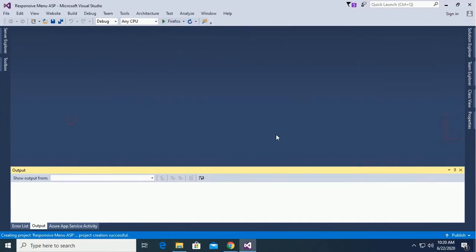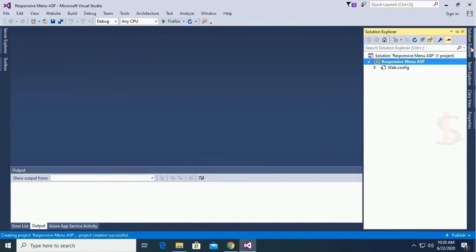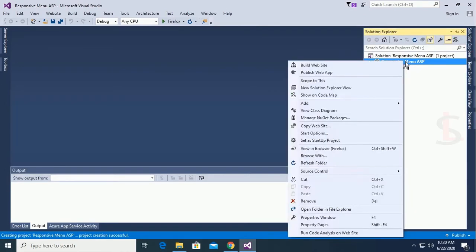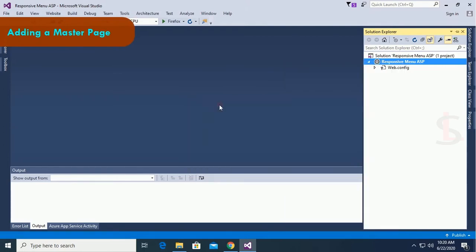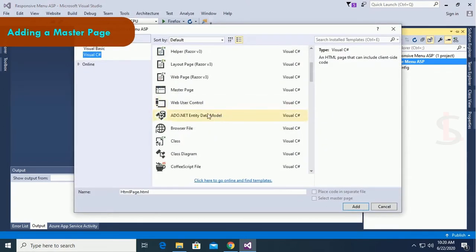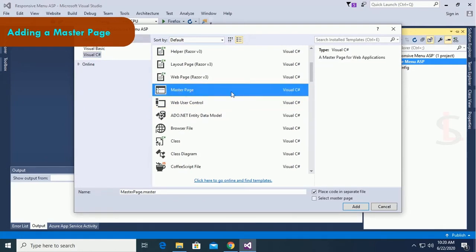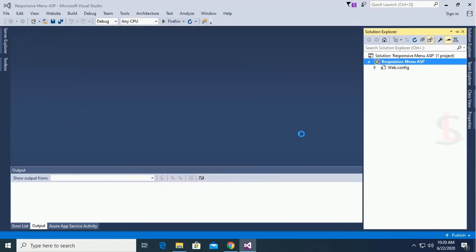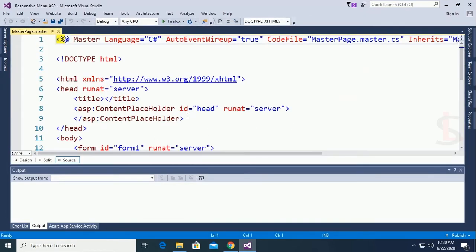Now I'm going to add a master page. To add a master page, go to the Solution Explorer and right click and add new item. Yes, now select master page. Yes, this is the master page. Now click on add. Yes, the master page is added. Now see the design. This is a completely blank master page.